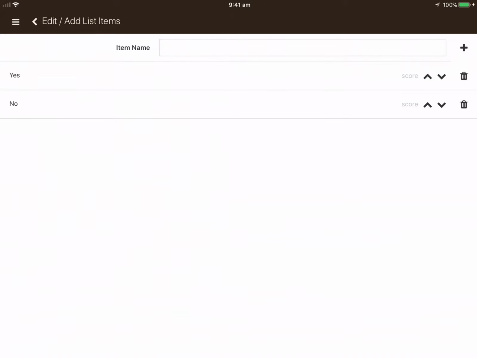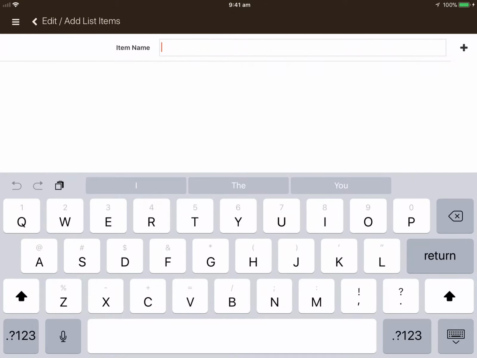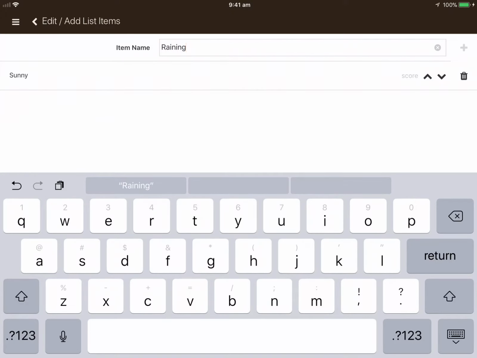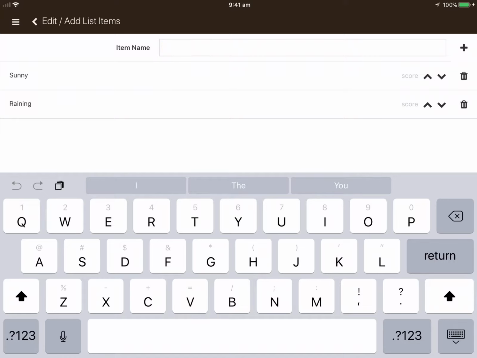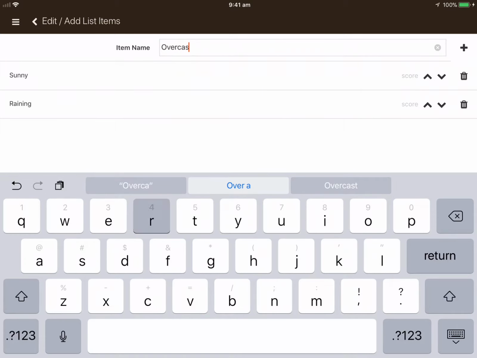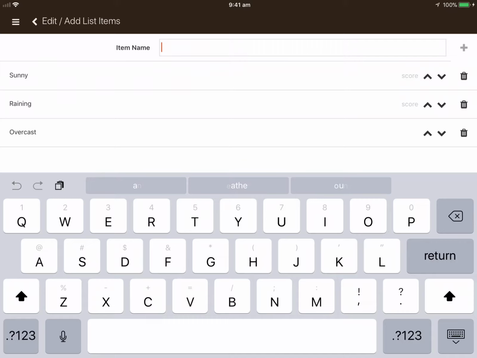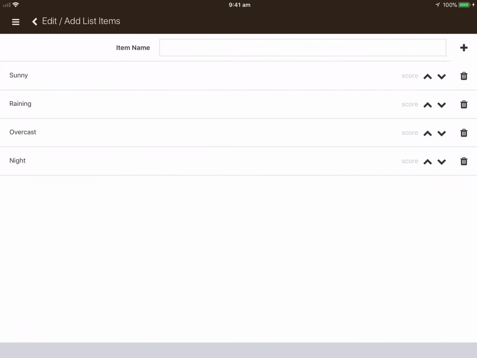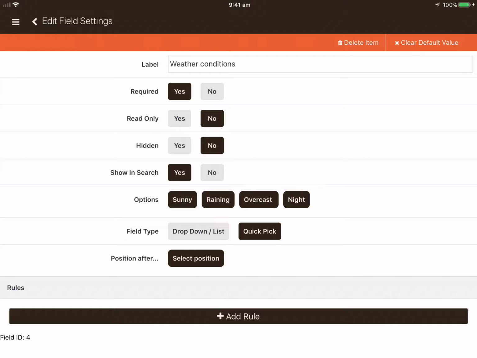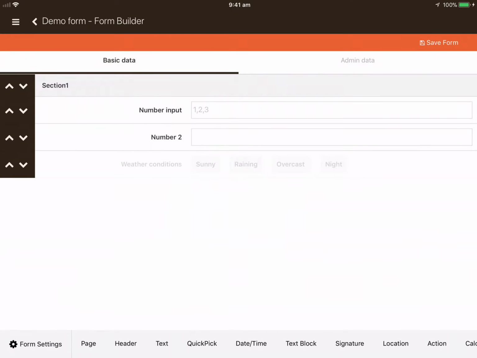Okay, so let's list a couple of them. Obviously, these could be doubled up and might not be an exhaustive list, but let's start with sunny. So raining, overcast. Okay, well, let's do nighttime. Okay, so obviously night could have probably a couple of combinations of that. Anyway, but there we go. So that's that. We can have it as either a quick pick, which has these options here.